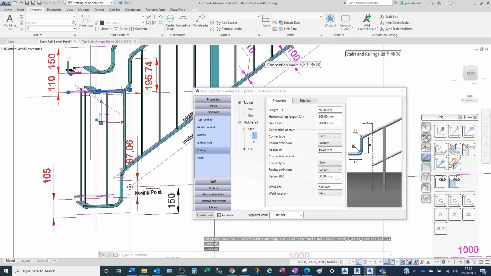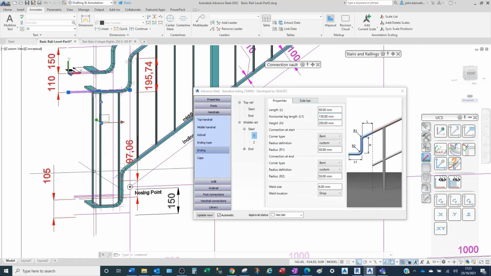Now you may have some misalignment up here. That's because this horizontal leg length is now 200. That's actually this base measurement in here between centers. So we're going to cut that back to 150. By adjusting that, it'll pull the sidebar and a couple of infill bars back to that position.